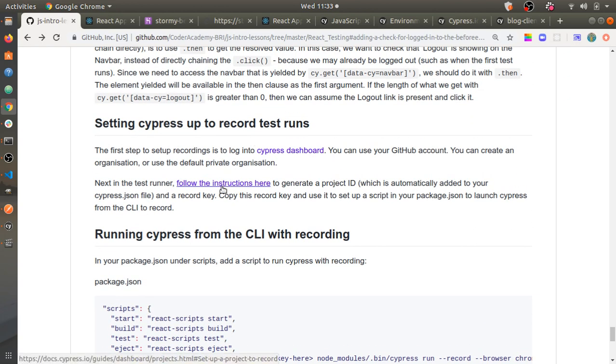You generate a project ID. It adds it to the Cypress JSON for you. You don't even have to do that step. You just have to copy the record key that it gives you, and you have to set it either in your environment or, as I did, in the package JSON file, so that it just sets it before it runs. Not hard to do. And so you set that up and you just run the script command every time you want to run your test. And then if one fails, you can always go back and just run that test.